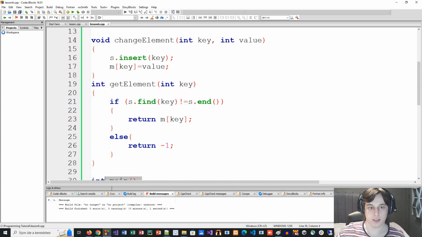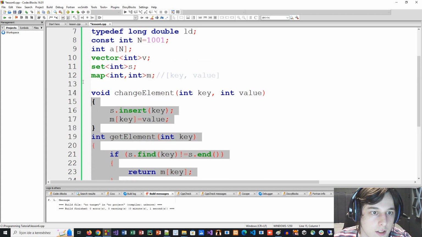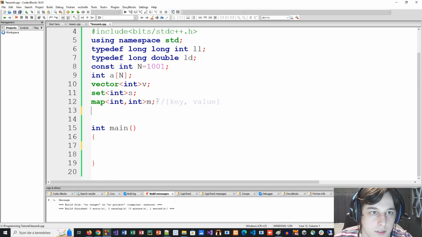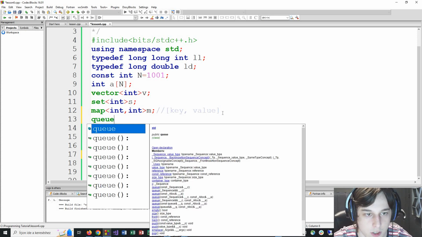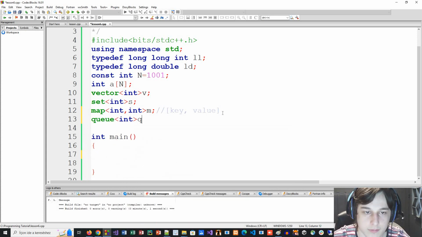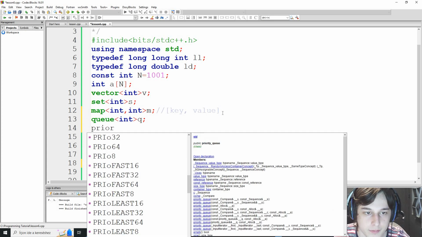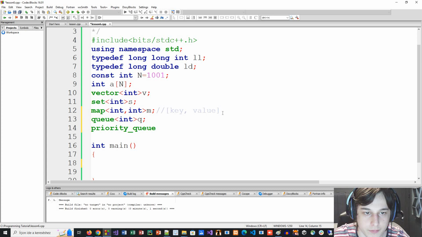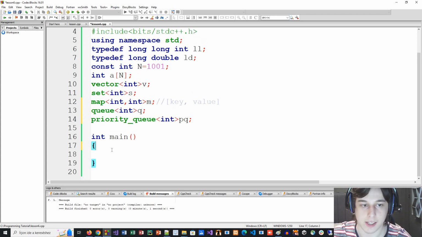Now let's go and take a look at our next and our last containers for this video. We will have queue, and we will have the priority queue. So we'll start with the queue, but they are really similar.